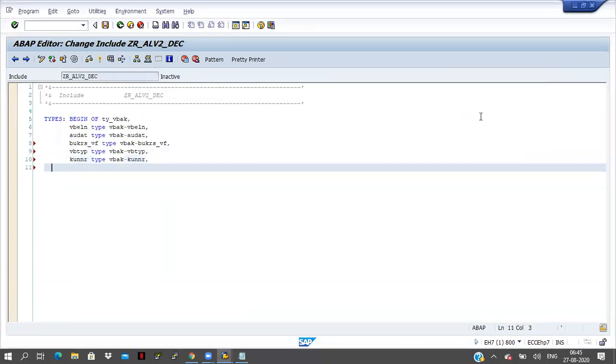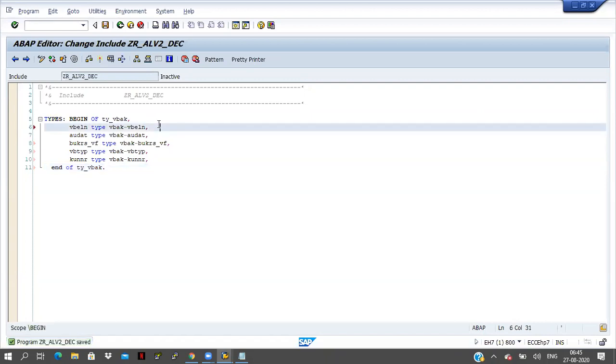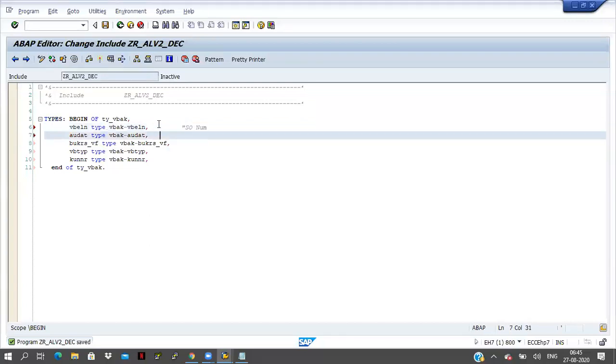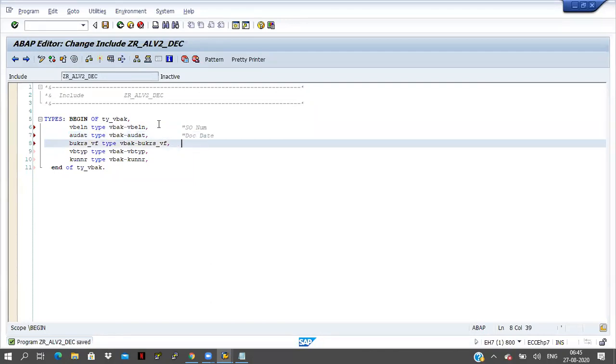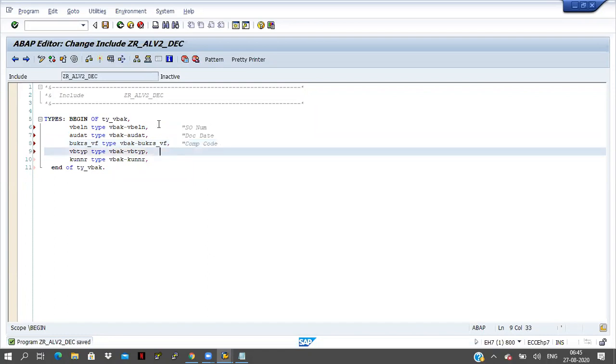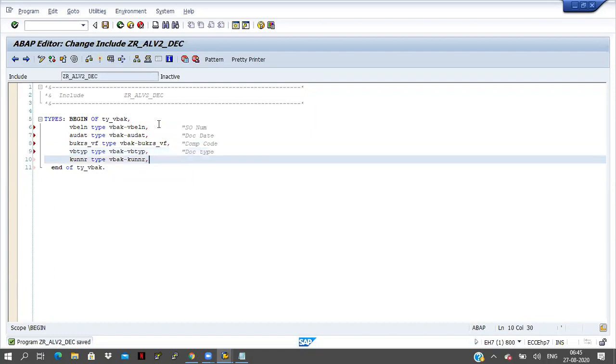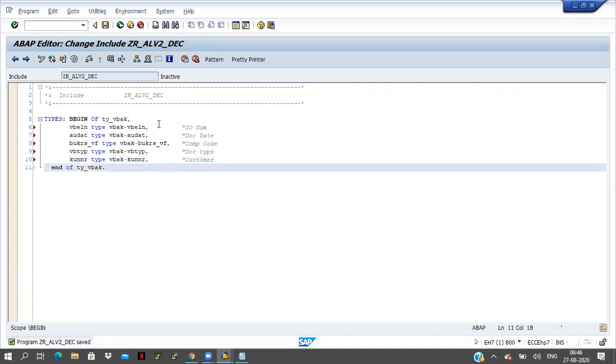So I am ending this one now. End of TY_VBAK. Sorry, VBAK. Sales order number, document date, company code, document type, customer. Okay, this is one type.